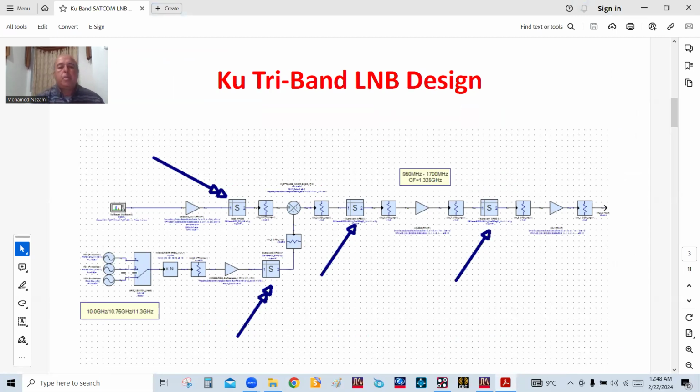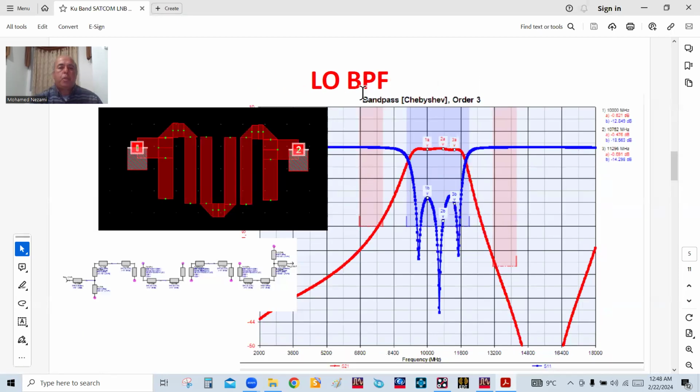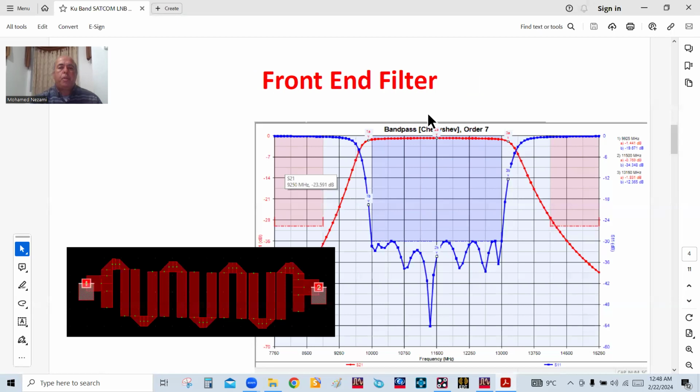So we started about a year ago. I did a system design for a Ku band LNB. You can refer back to this video that detailed the insights of this. In that design, I did two filters. One was for the local oscillator, and one was for the front end filter. This was done using the filter synthesis tool within the Keysight Genesis program. It's an app that you give the specification of the filter and it comes out with the microstrip work.